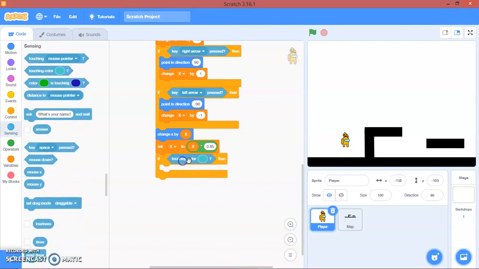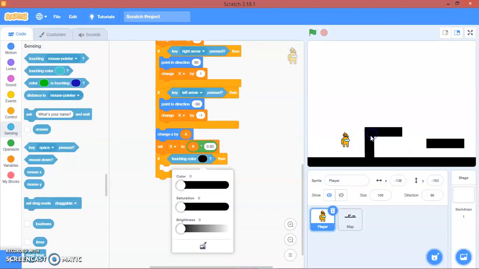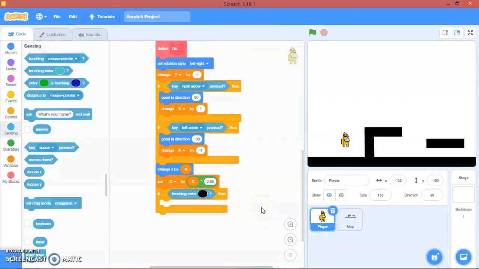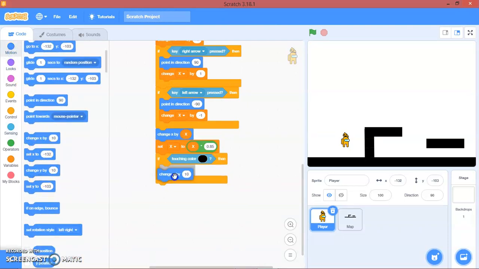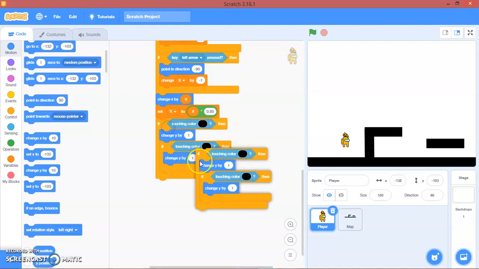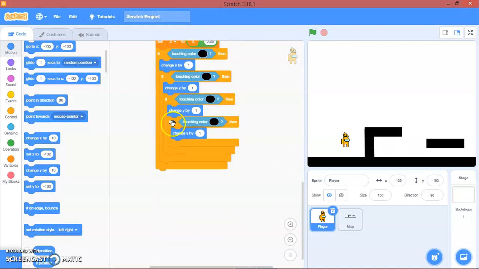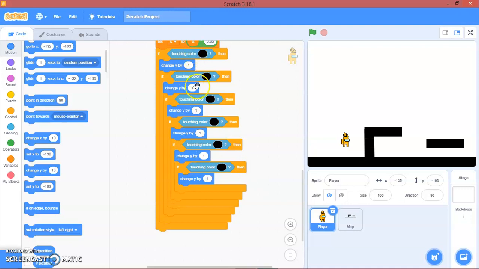touching color, take this black here, and then we're going to motion. We'll change y by 1, then we'll duplicate this and duplicate these two again, one more time. One more time. 1, 2, 3, 4, 5, and this could be -5.